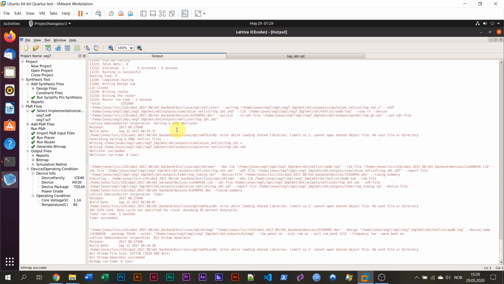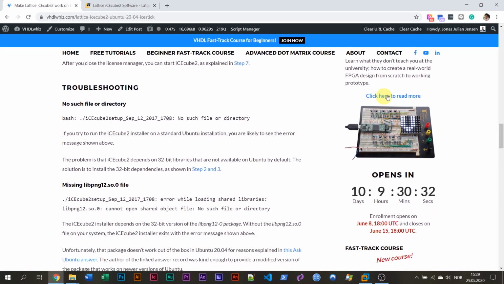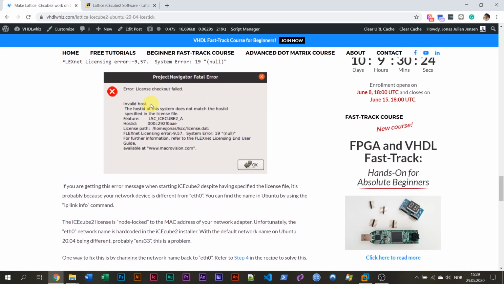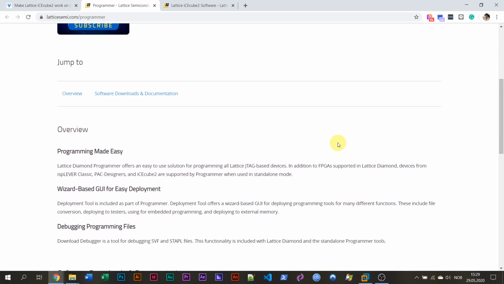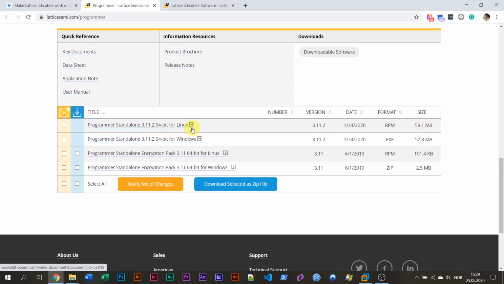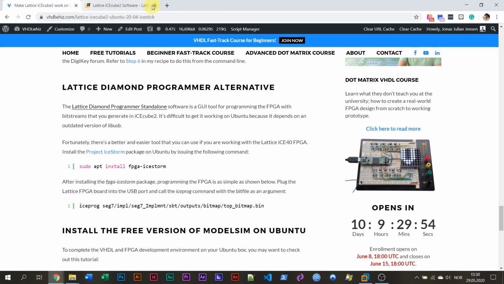Now, how do we get this bit file which was generated? How do we get it onto the FPGA? The standard Lattice tool, if we go past the troubleshooting section, so I'm at the blog post now, I'm going past the troubleshooting section, and we're going to look at this Lattice Diamond Programmer Alternative. So the standard program from Lattice is this one, Diamond Programmer, to program the FPGA, but this one is difficult to get working on Red Hat Linux. I mean, it works on Red Hat Linux, but it's difficult to get working on Ubuntu because it depends on outdated versions of the libusb library. So a much better alternative is to just use the package from project IceStorm.